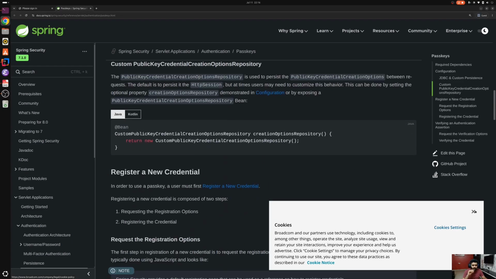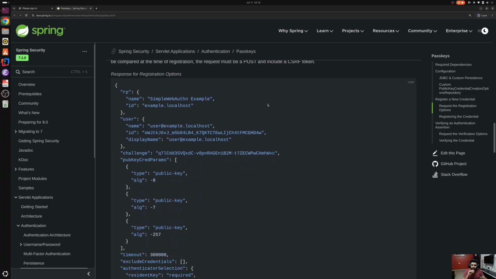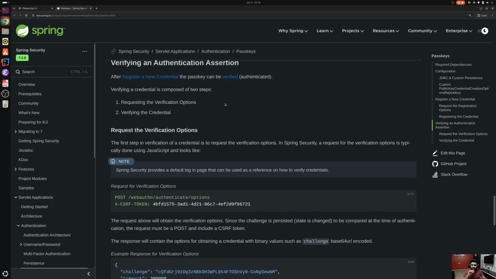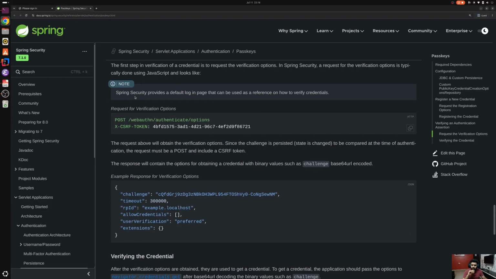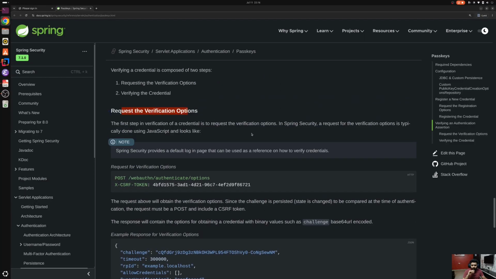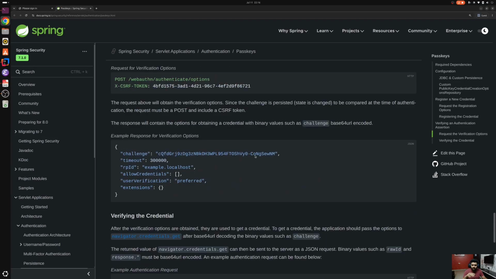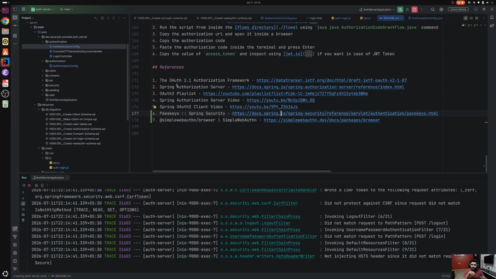So here you can see the request and response. Request the registration options and registering the credential. Then for authentication as well, verifying an authentication assertion. So requesting the verification option and then verifying the credential. So using this, we can do all these things. So let's see how we are doing that.